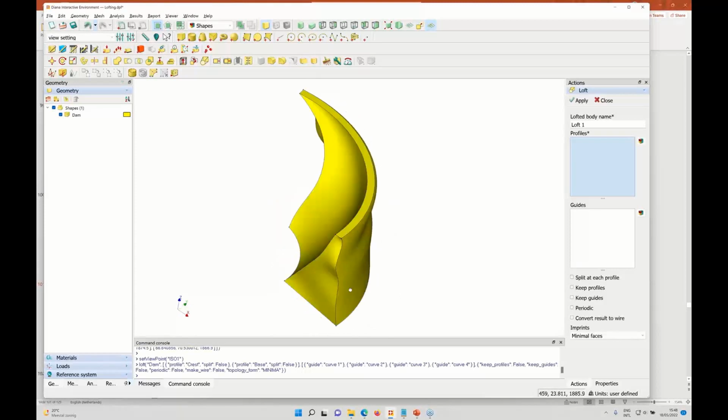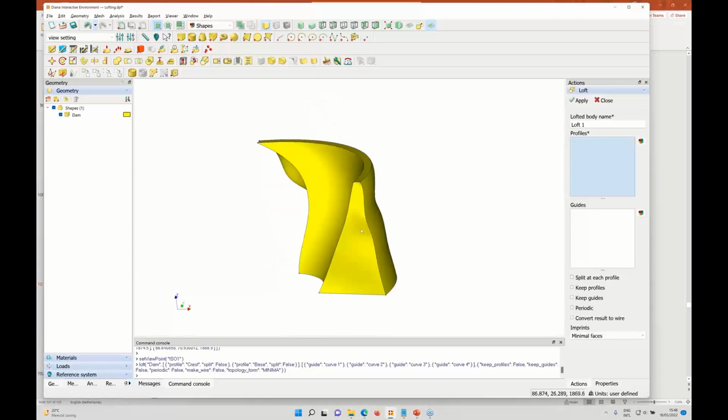The first one was based on different profiles at different heights. And now this one from two faces, base and crest, using some gate curve. Using the lofting option, we can basically create the dam.